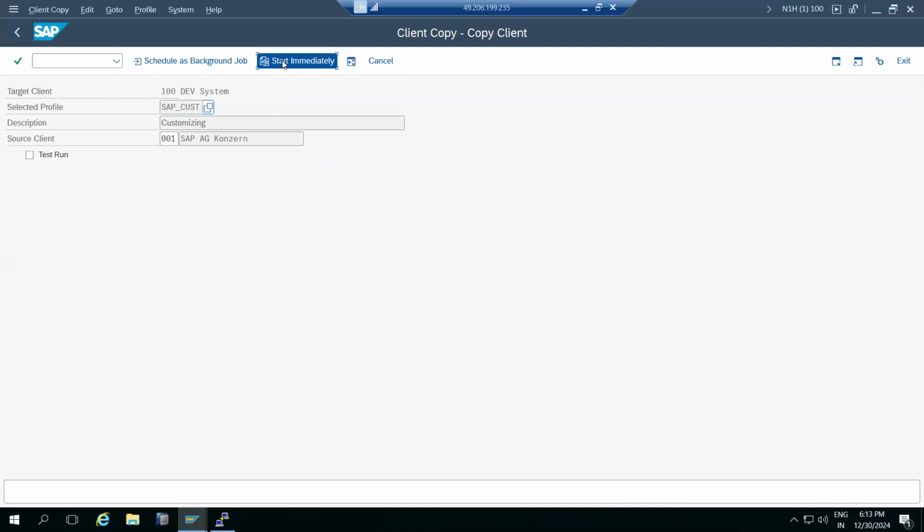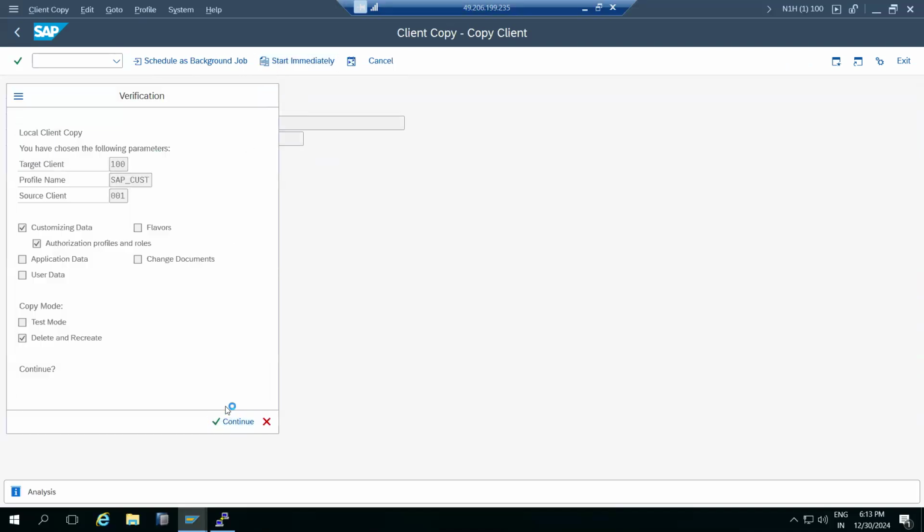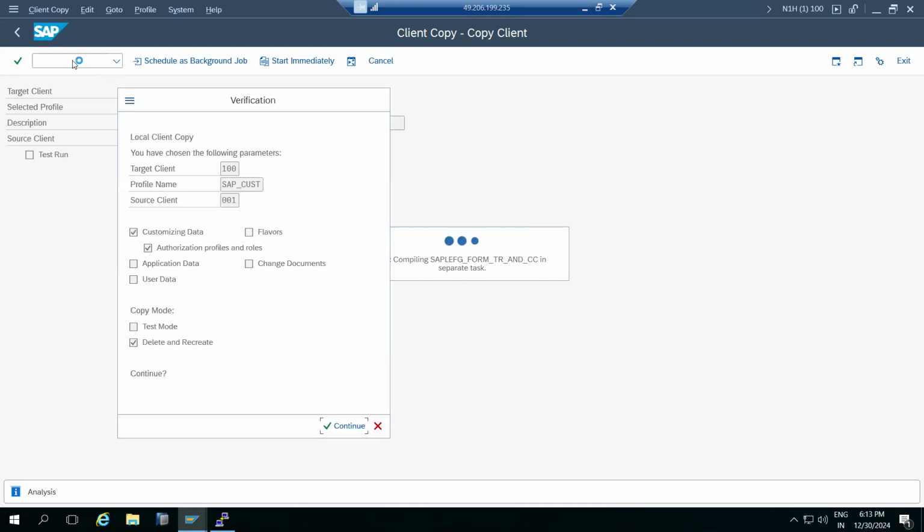You can also start immediately, but when you start immediately, your screen will be frozen like this here. Why? Because you started in dialog mode. Dialog mode means you can only stay in this screen, but you cannot work in another screen until you complete the client copy. When you are doing it in dialog mode, system performance will be impacted. Your screen will be like this. You cannot go anywhere, and you cannot execute any transactions until this completes, right? So this is the dialog mode.